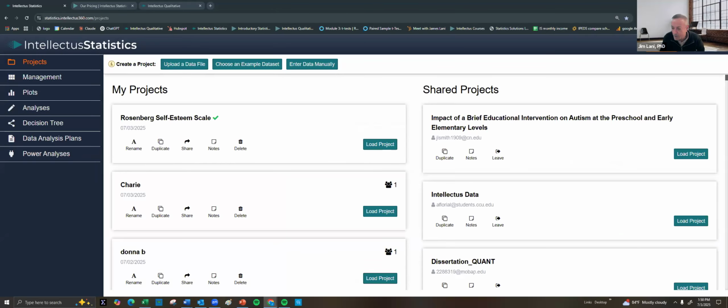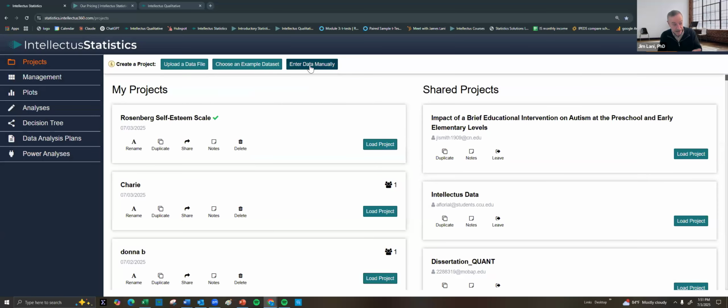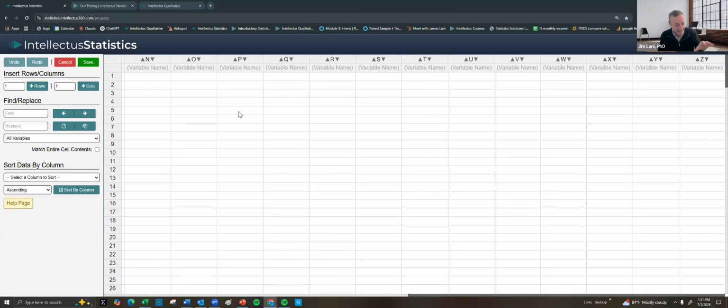Let me see if we have other questions here. Ron, good seeing you, hearing from you. Uploading files, does it take? Yes, you can upload different data files: CSV, Excel, SPSS. Or you can just enter it manually or paste in a flat file like an Excel file right into that.